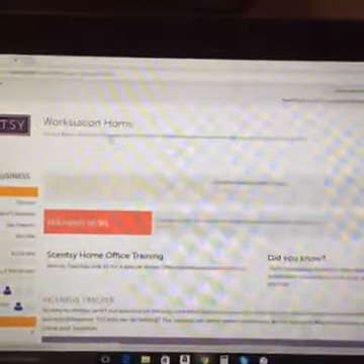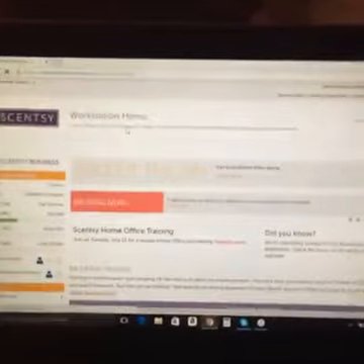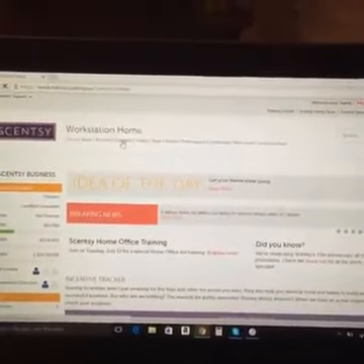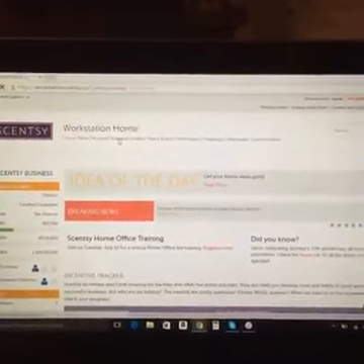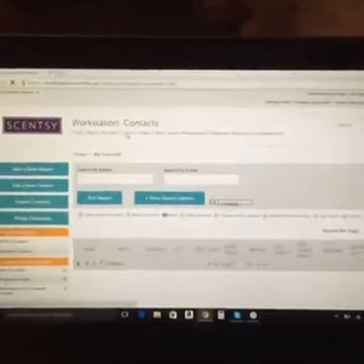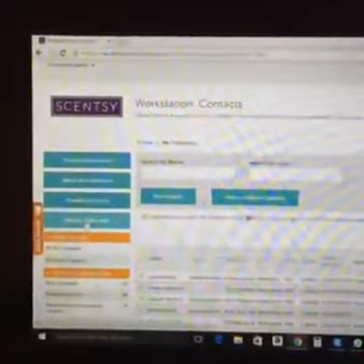So, okay, this is the workstation, as everybody I'm sure already knows. Bear with me here. Okay, so you click on contacts. Okay, there we go, we're in contacts. And on the side here, it says merge duplicate, so you want to click on that.